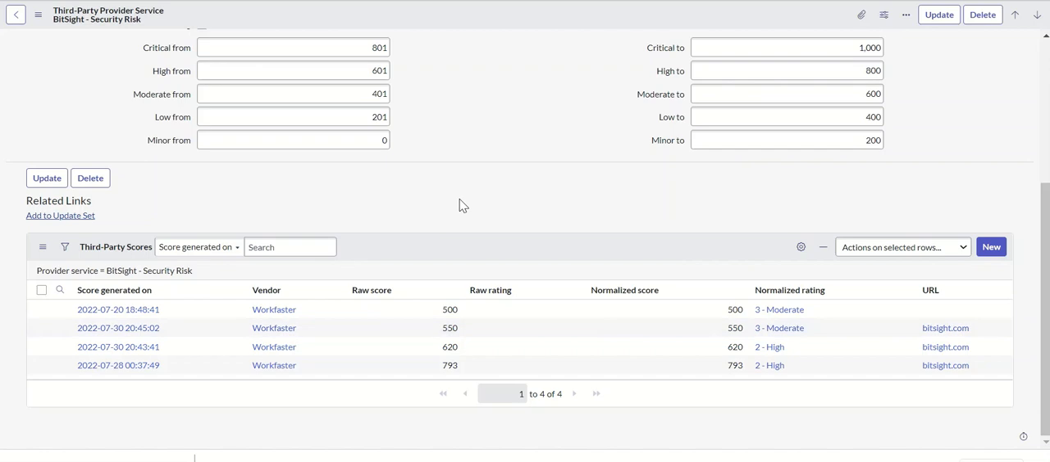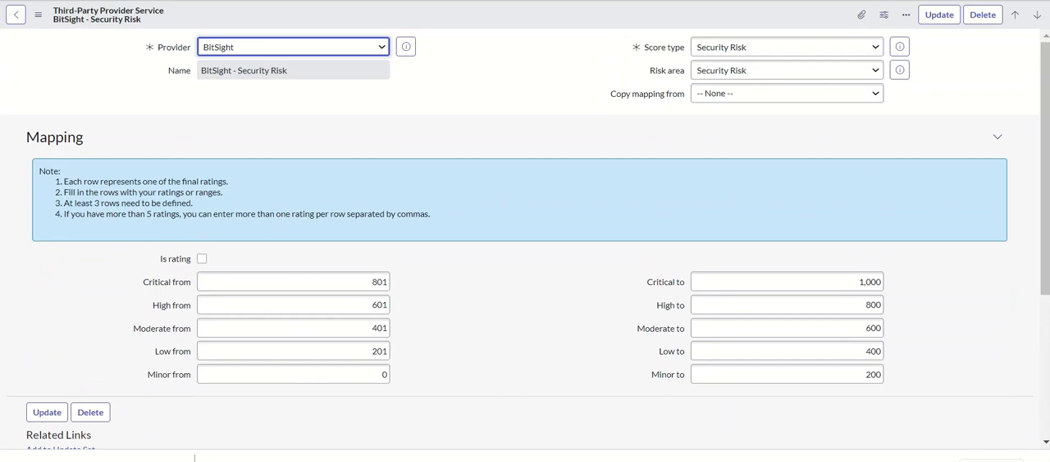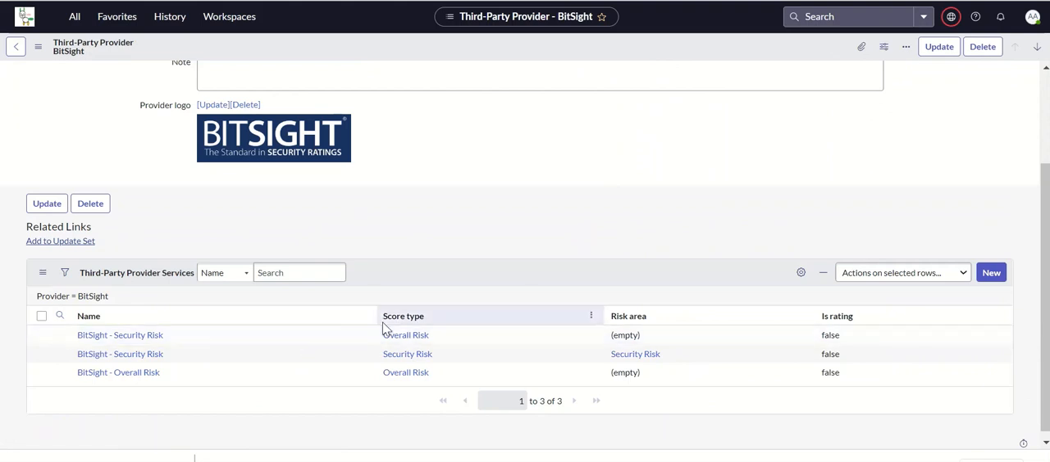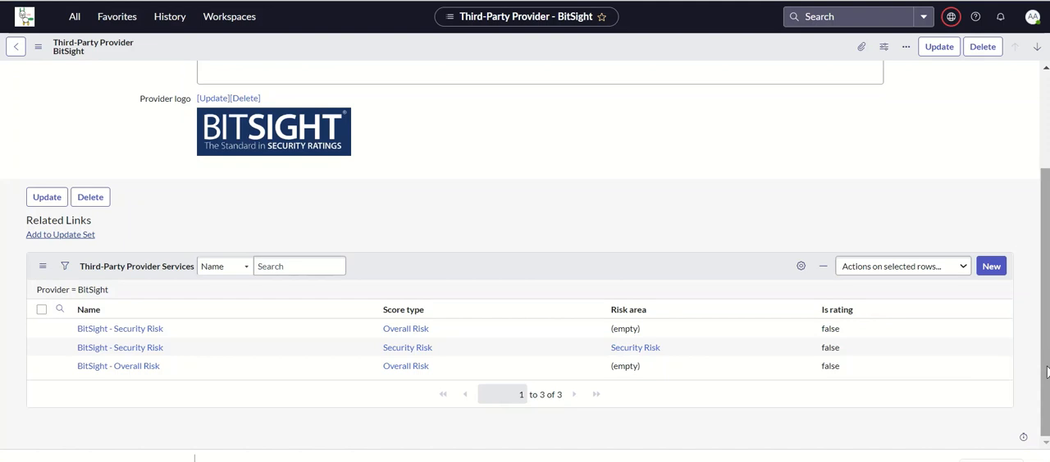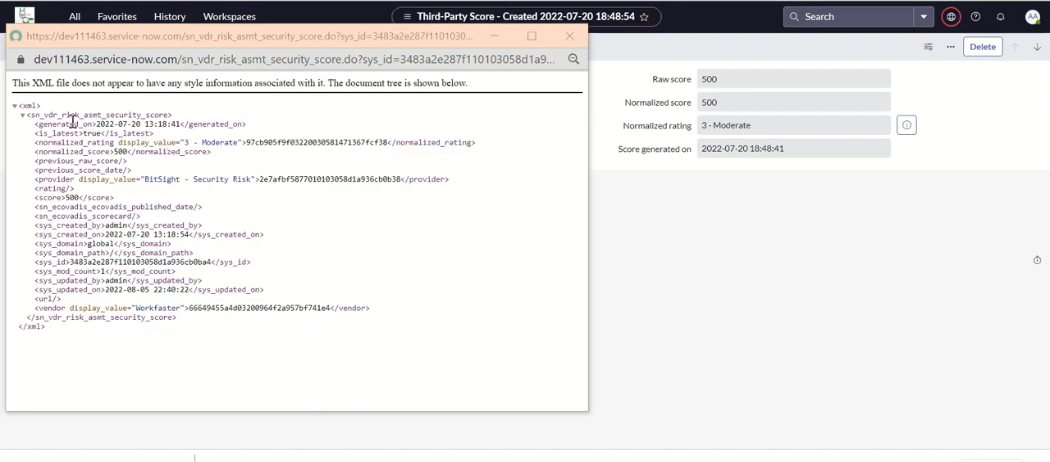So this is about the third-party provider service and how it looks like. And we can add it for different score types and risk areas. When a third party does their scoring, it will go into the third-party score table, SN VDR ASMT security score. So we are referring to this table here, SN VDR risk ASMT security score.